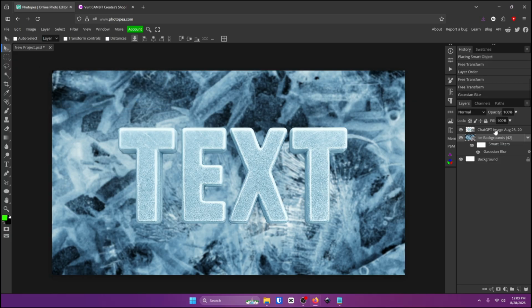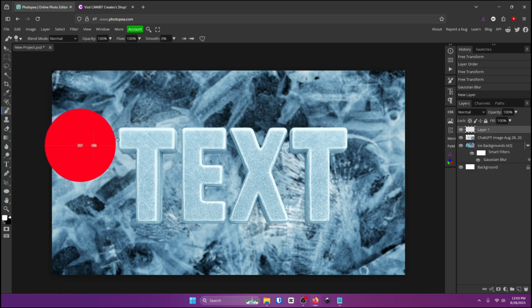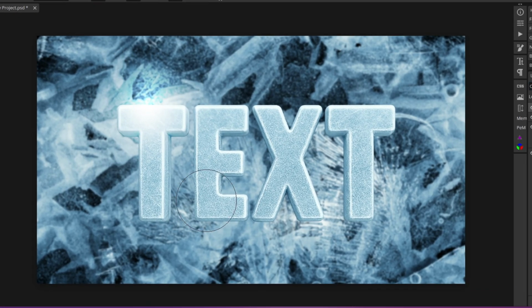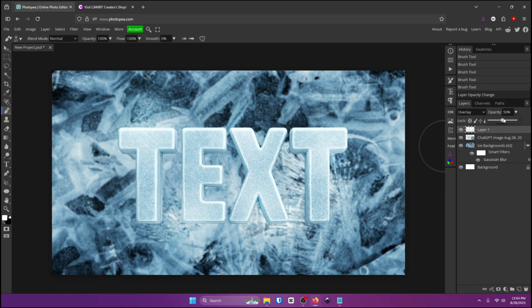I'm going to create a new layer down here. Go to my brush tool. Make sure this top box right here is white and adjust the size of it by holding Alt and right click, and make it pretty soft. Also about this big. Then change this blend mode to overlay and just click. It's kind of bright, don't worry. Now turn the opacity down. Like so. So that's example one of ice text, and let's go ahead and try a different kind.